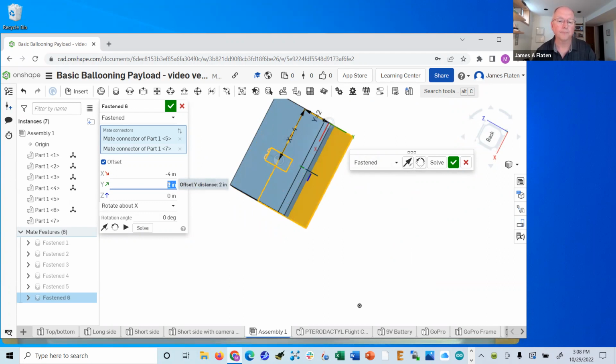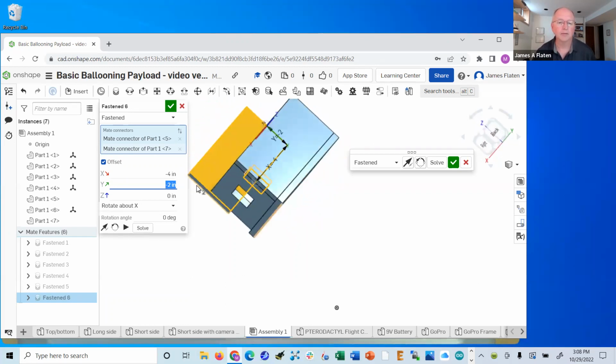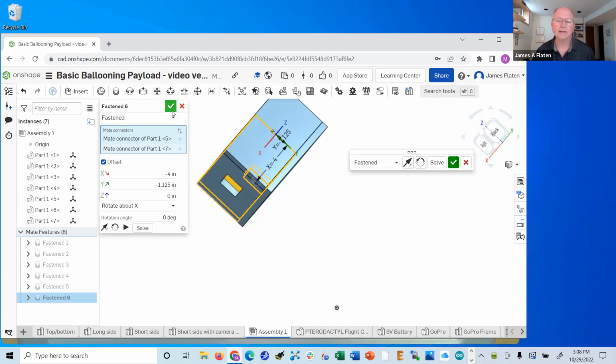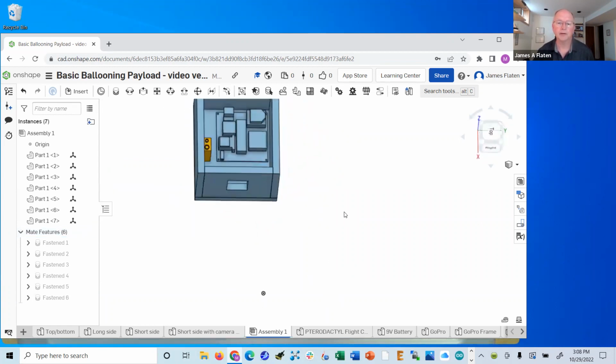Wrong direction. So if you use this a lot, you will get used to what is positive, what is negative. That was probably too far. Maybe about an inch down instead of 2 inches down. That's close. 1.125 inches down. There we go. Perfect. Solve. Accept. Okay, so there it is. The battery is ready to go. The pterodactyl is ready to go.